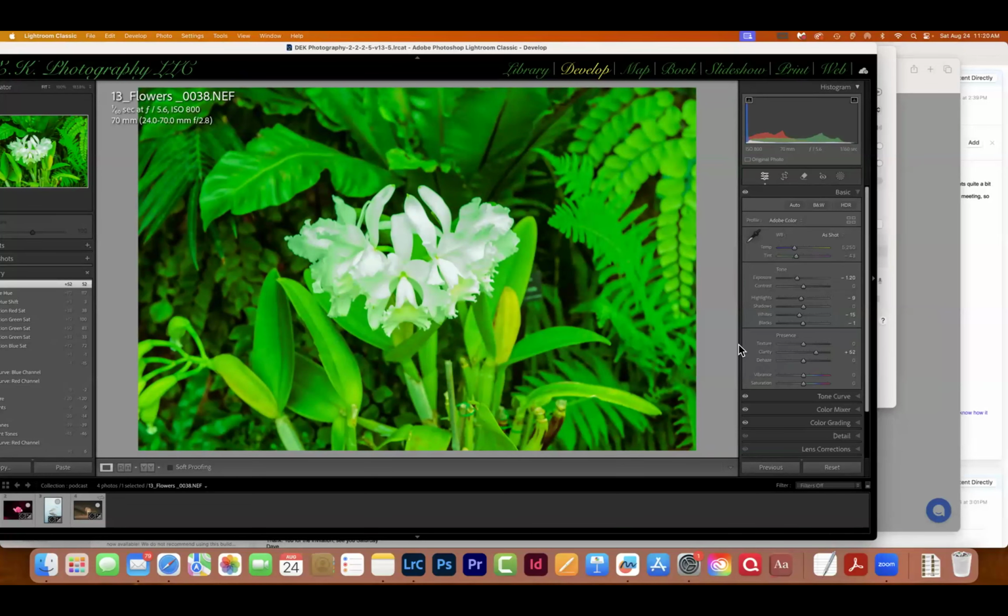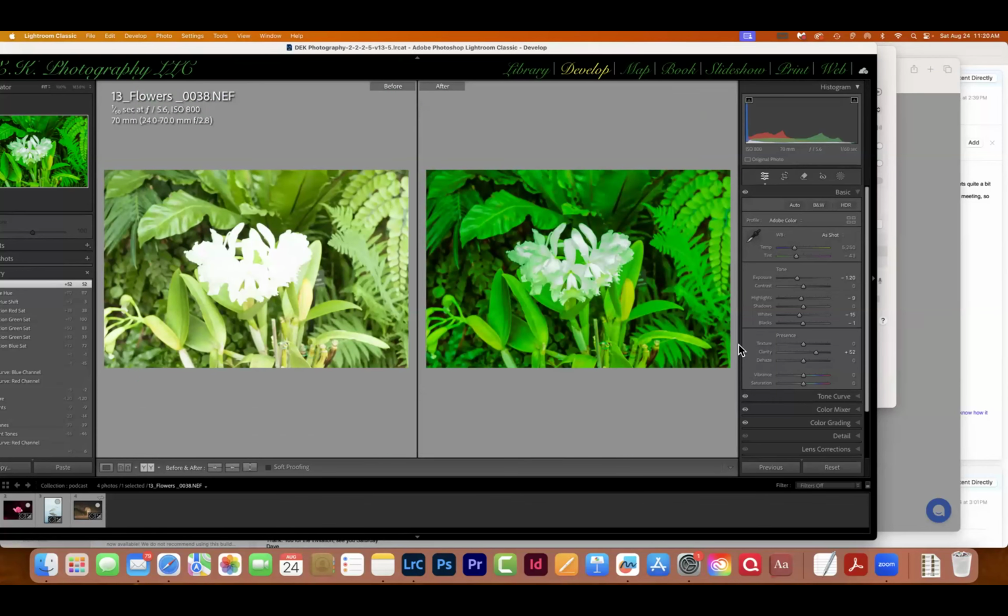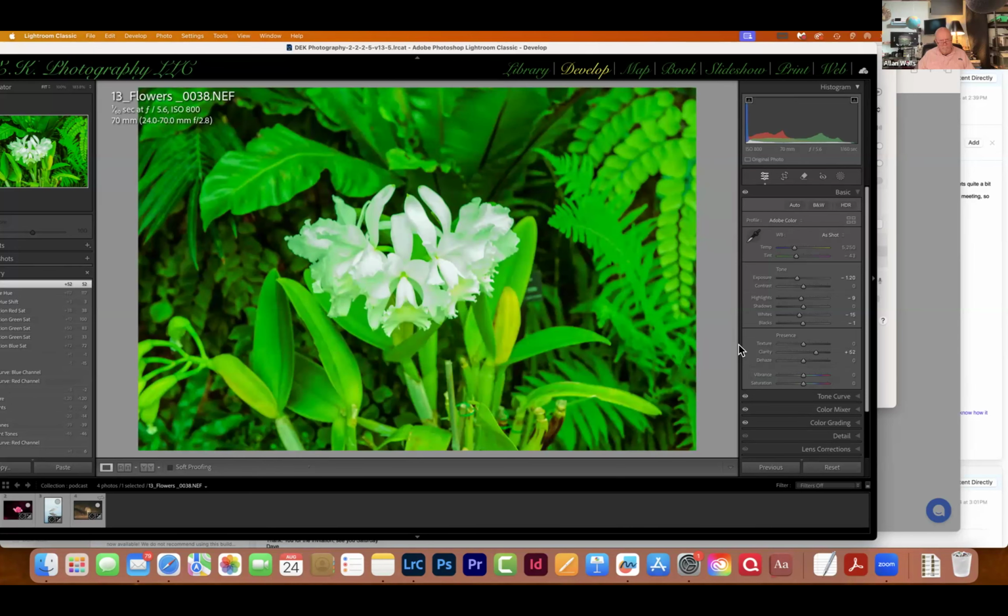If I want to see where I started with this picture, I just hit the backslash key and it'll show me where I started. If I want to see a before and after, I hit the Y key and it shows me the before and after. The dehaze will also sharpen the picture a little bit, and the texture will bring out just a little bit more detail.